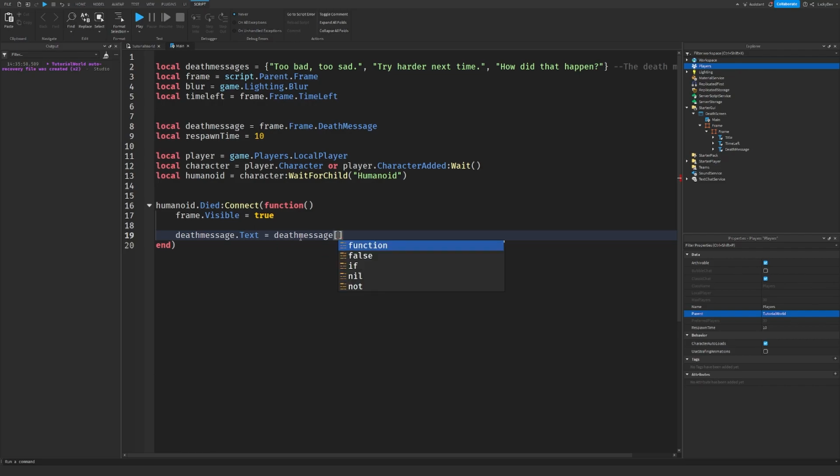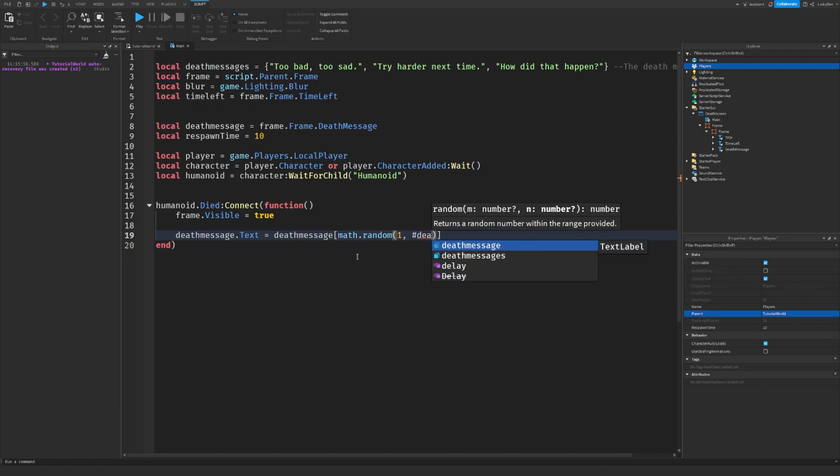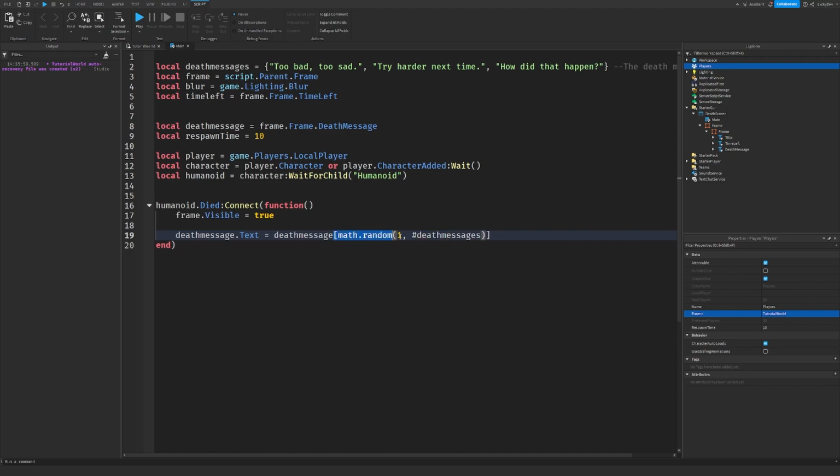And then inside these right here, these are square brackets. At the end, we're going to do math.random 1 through #deathmessages. So basically, this will get a random number 1 through the amount of death messages there are in the table. So if it gets like 3, then 3 is equal to the third one in the table, which would be this one. So that'll make it random messages.